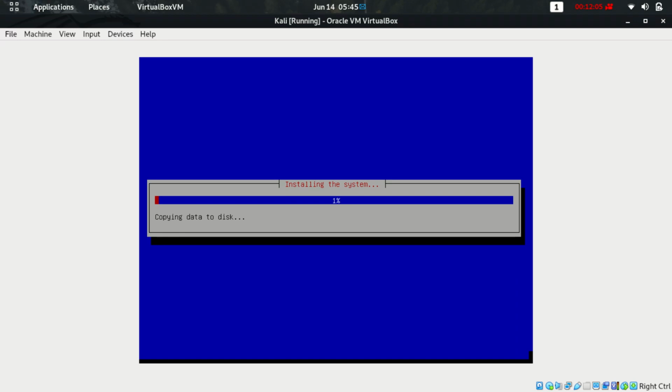Installing the system, it will take some time. You have to be patient. Copying data to disk.